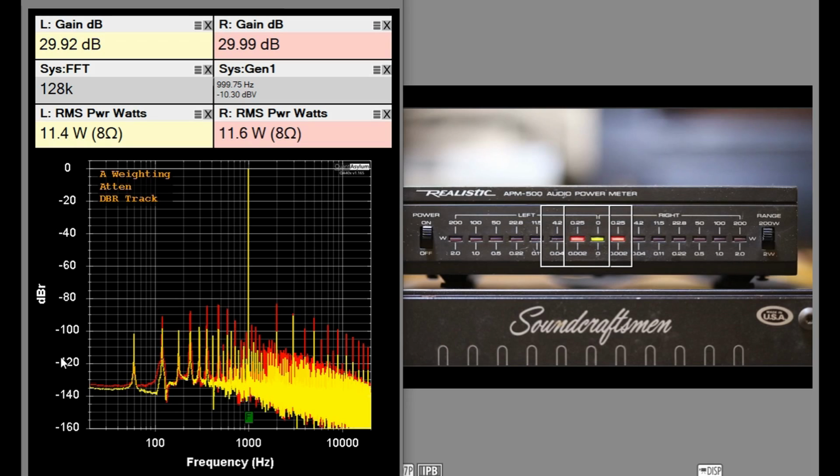So right now I have the Sound Craftsman set to put out about 11.5 watts into 8 ohms. And the meter range has been switched to 200 watts, which would be the top scale. And you can see that it's only showing about 0.25 watts. So there are some problems with this power meter.